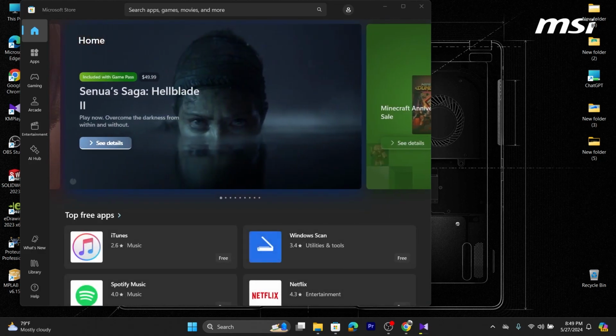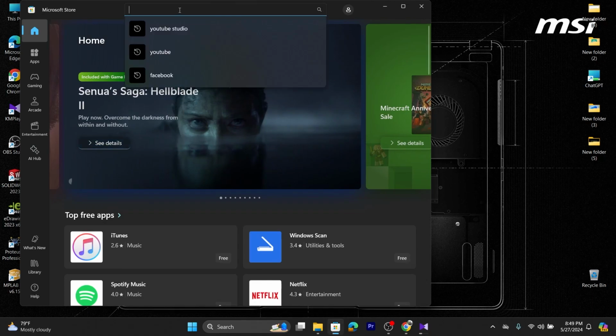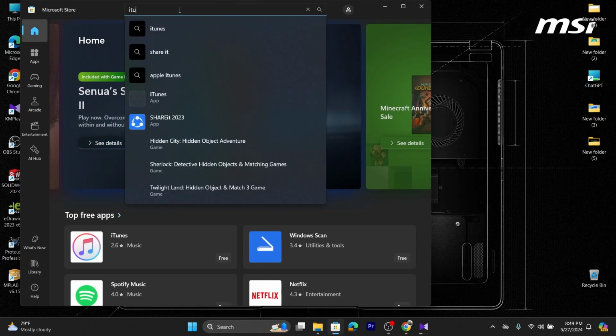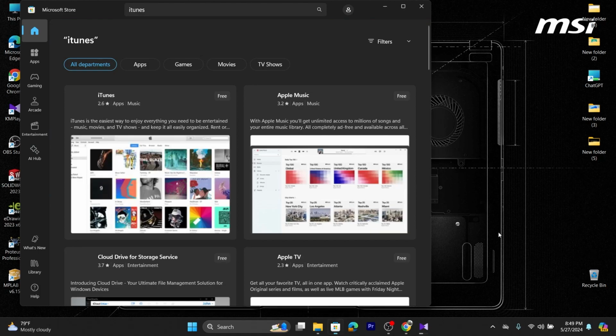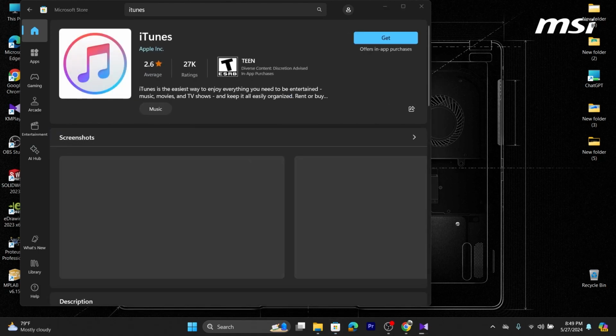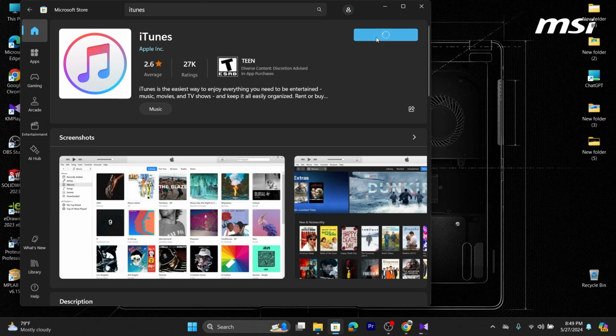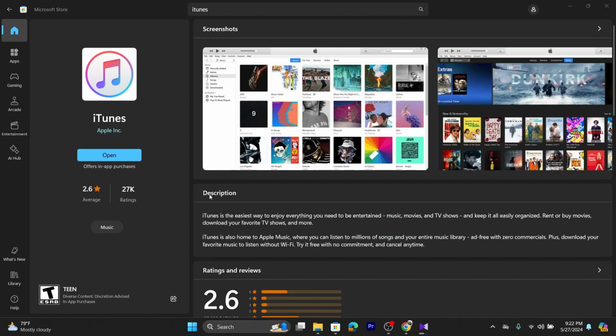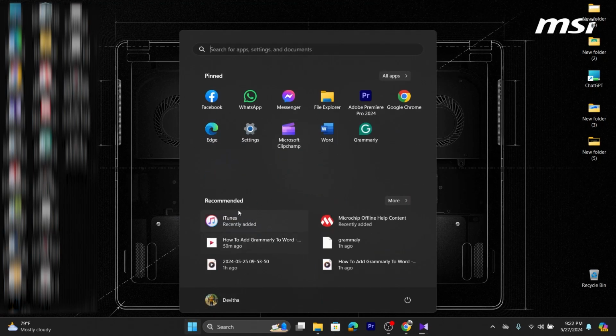After that, go to the search box, type in iTunes, and then click on it. Now from here all you need to do is click on Get, and iTunes will start downloading and will be installed automatically. You don't have to do anything. Just hang in there.